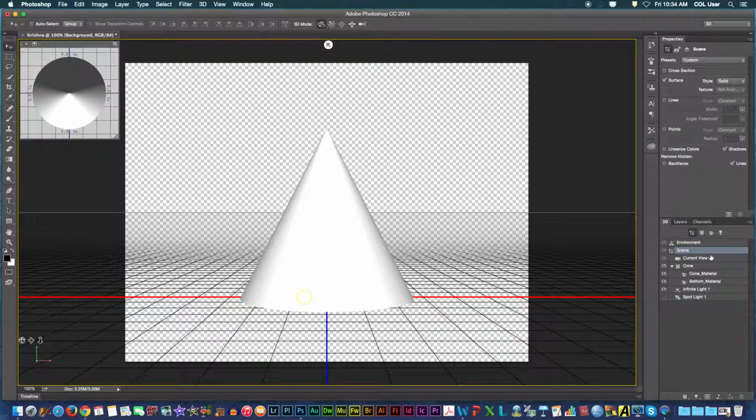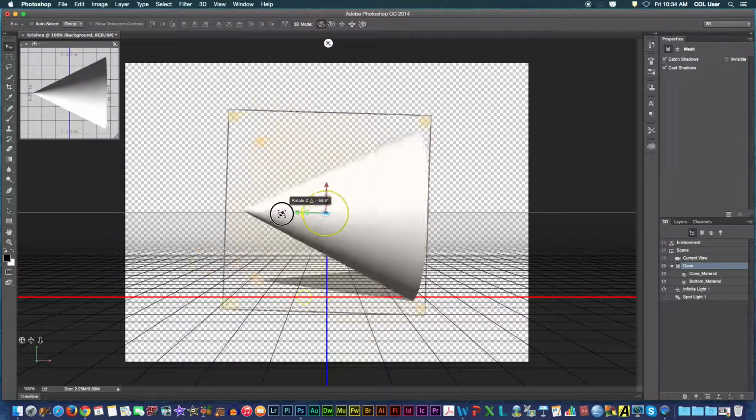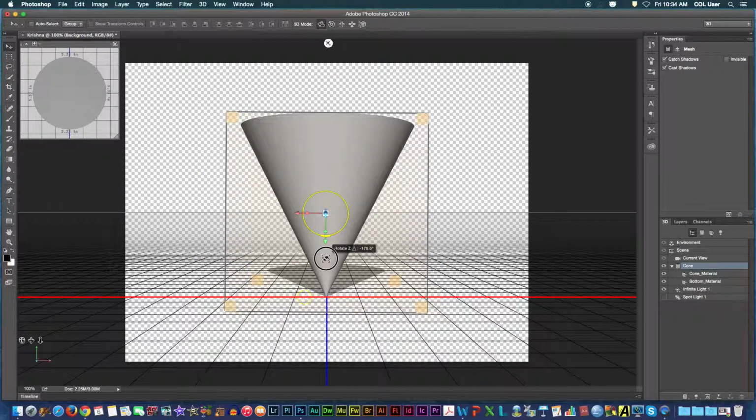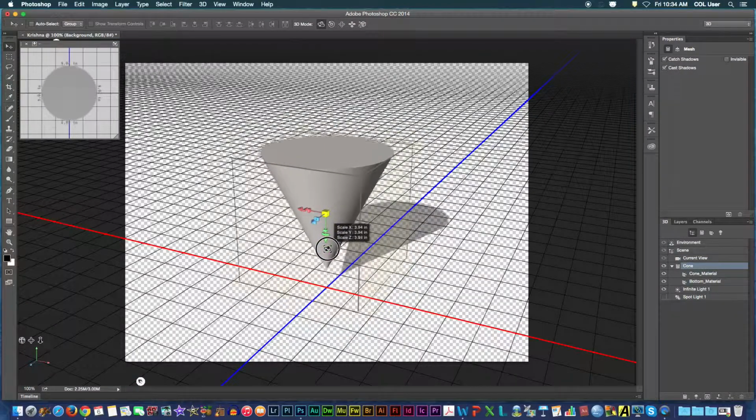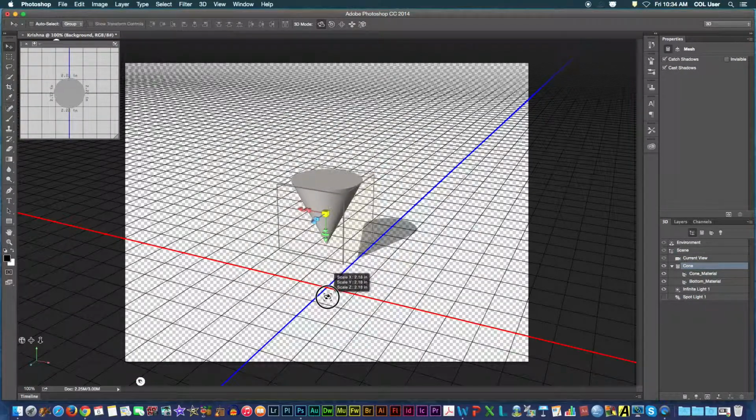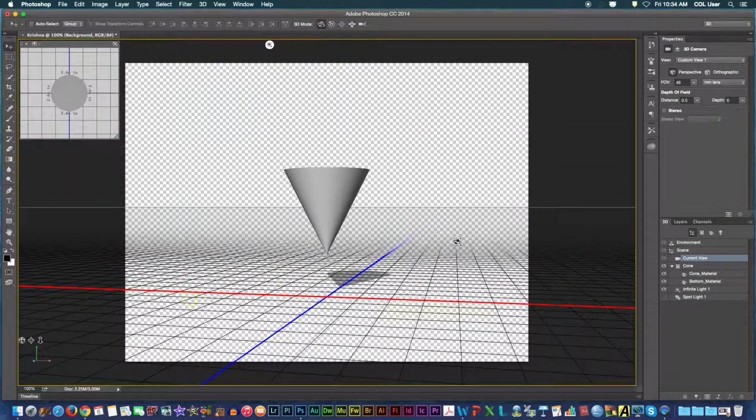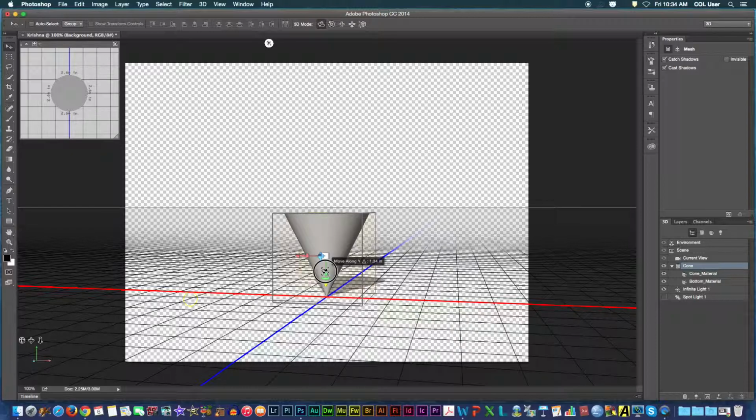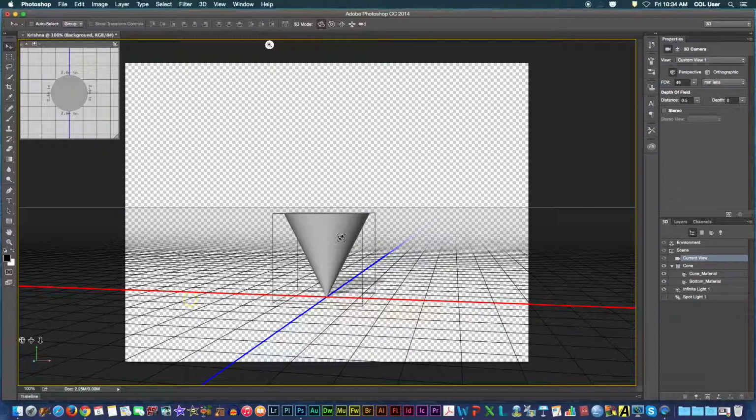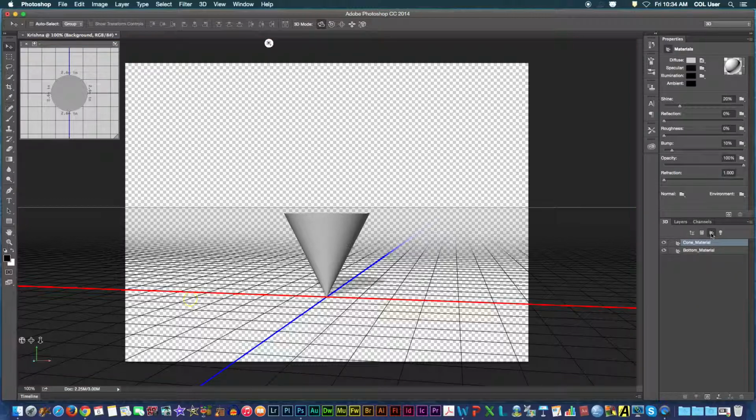So let's work on this cone a little bit more. I'd like to rotate this cone a bit and reduce the size of this. If we want to change the color of the cone, then we can go to cone material, I mean the third option, which says filter by materials.